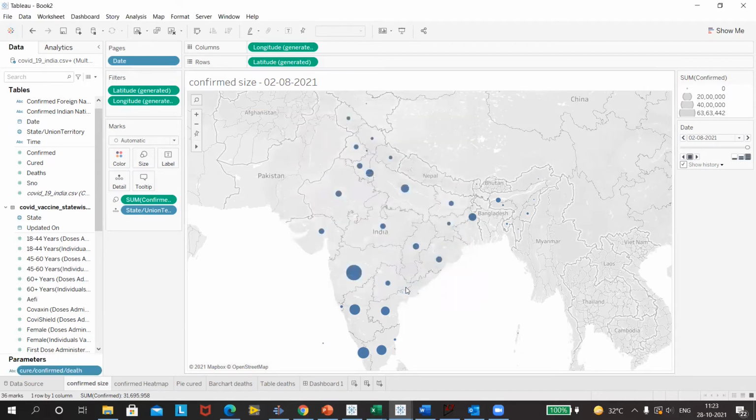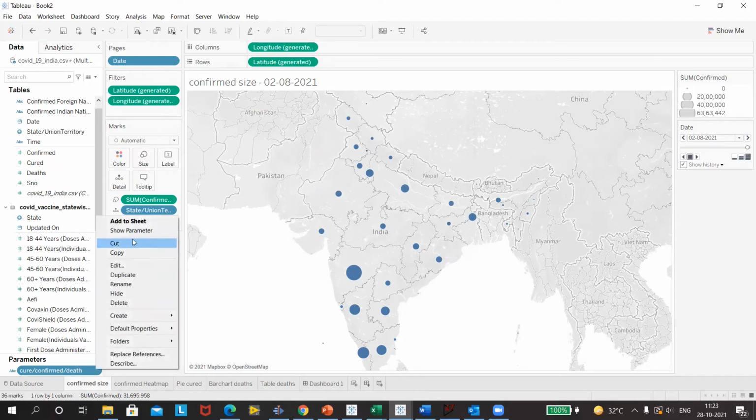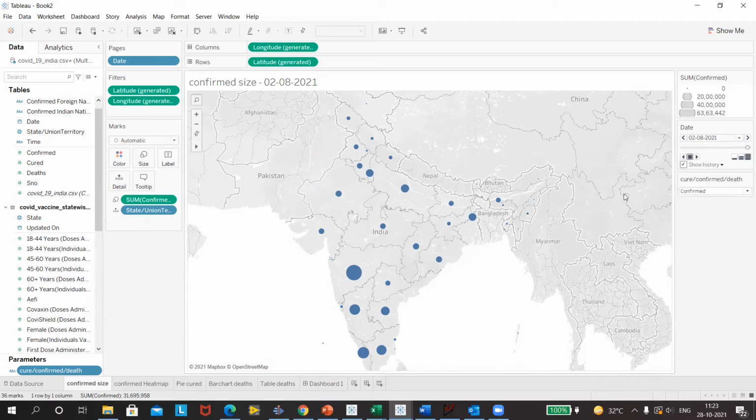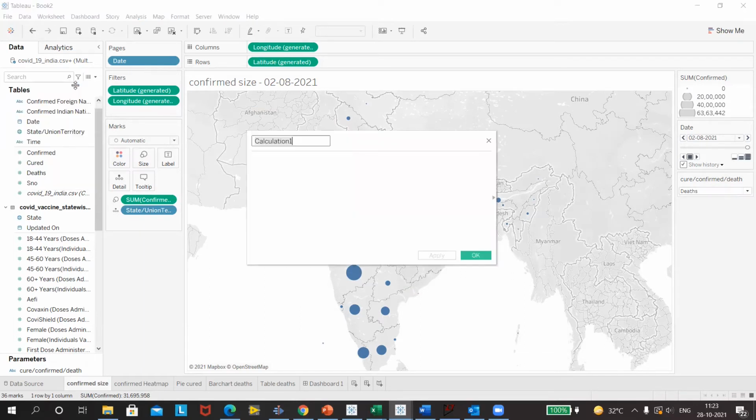So I've created a parameter. I can just right click on this and say show parameter. So you can see there is a parameter cured depth, but nothing is happening here. So what we have to do is, after we create a parameter, we have to create a calculated field. So this will be all in one.